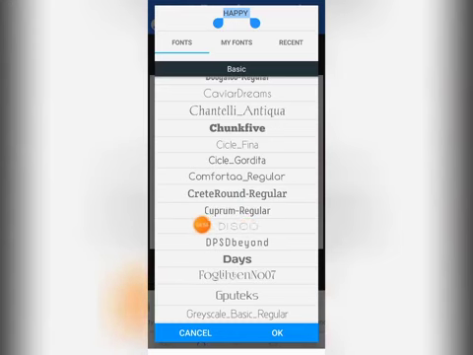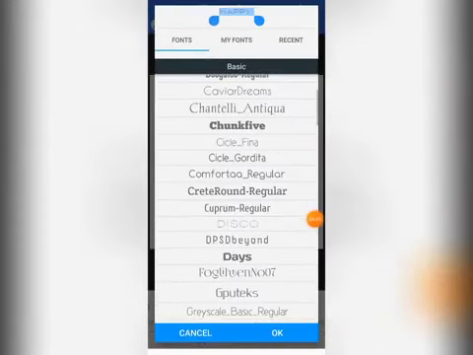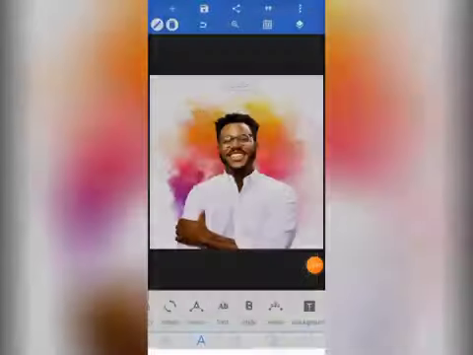As you can see, disco fonts. Once you have this, you see this font, just tap on it like this. Once you tap on it, it will take effect here. As you can see, it has taken effect here. So let's tap on okay to send us back to our working space.